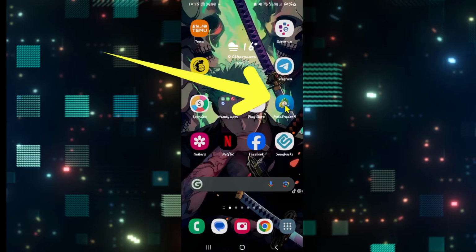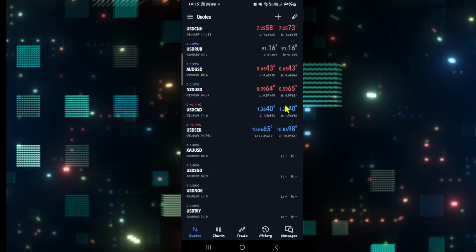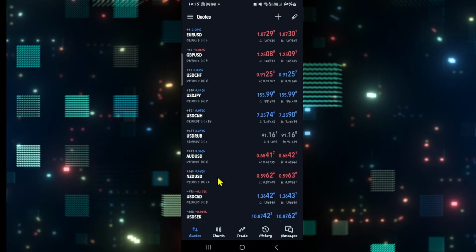First of all, open up the MetaTrader 5 platform on your device and then log into your account if you haven't done so already using your credentials. Now after logging in, you will be taken into the quotes tab, which you can also access by tapping on it at the bottom left corner.